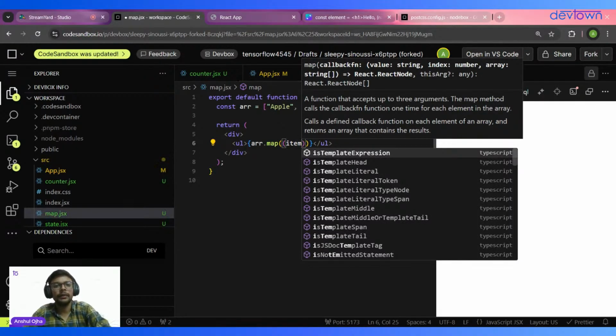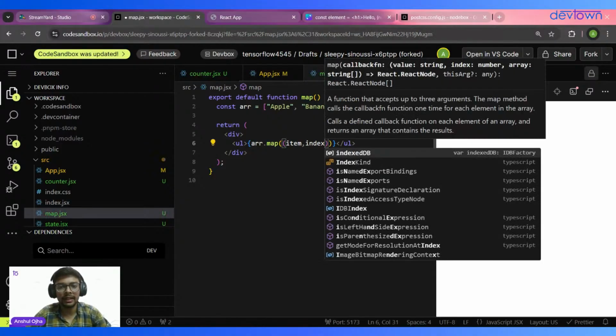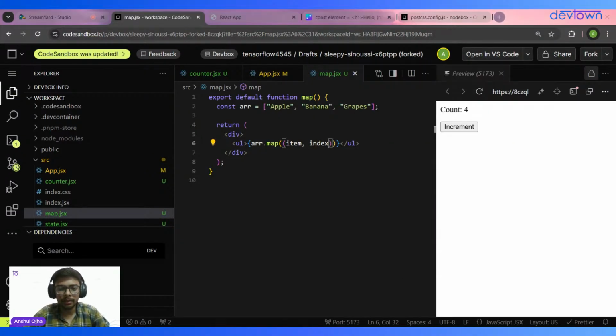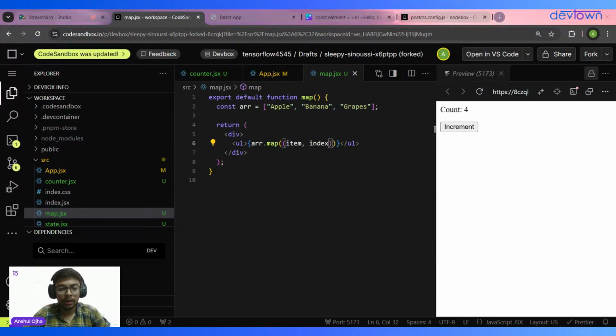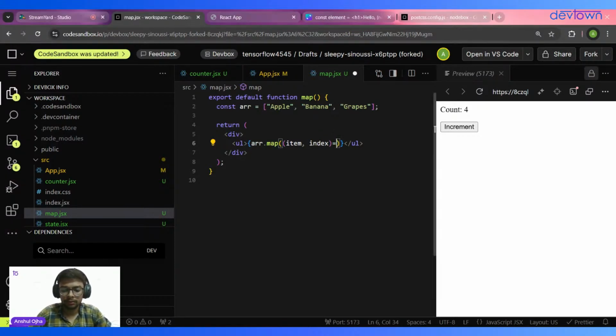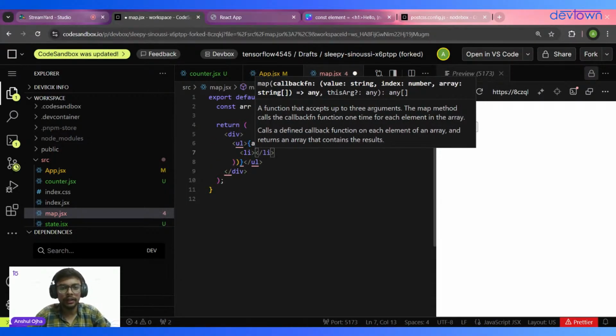Now what will happen is the item variable will start with apple first, then it will move to banana, and then it will move to grapes. Along with item, we have one more thing that is known as the index. Index is the unique number of the element inside that array. Okay. So this arrow, we will have this arrow and then the small braces, and then we will have our list items.